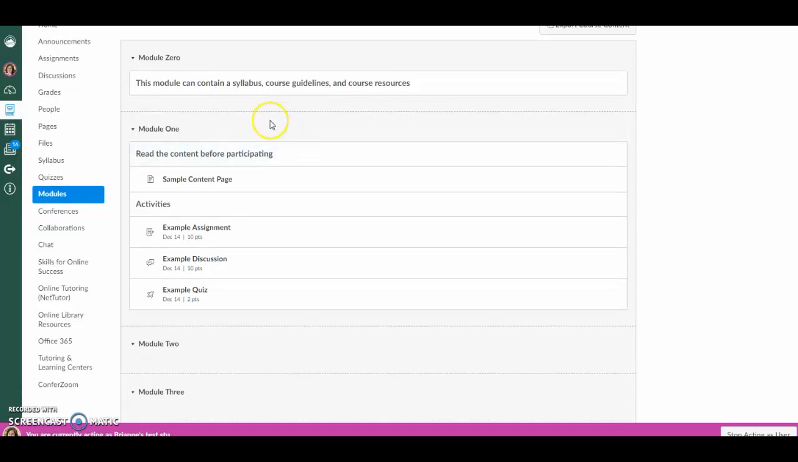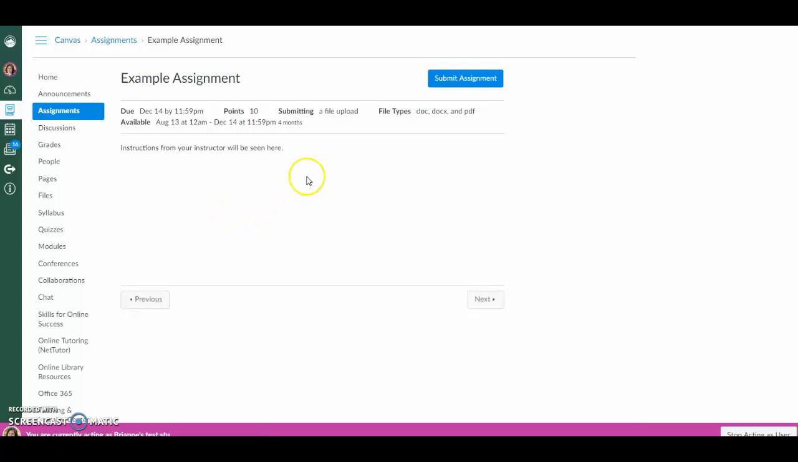Many times when instructors use modules, they will have a module for each content theme, for each unit, or for each week. What is nice about the modules is that you can work your way down the list and not miss an item. When you come across an assignment, you will be able to see the due date and how many points it's worth. When you click on the assignment name, you can find the assignment details, the due date, how many points it's worth, and what kind of assignment or what kind of document you will be submitting to the instructor. In this case, it is a file upload, DOC, DOCX, or PDF, which is outlined here.